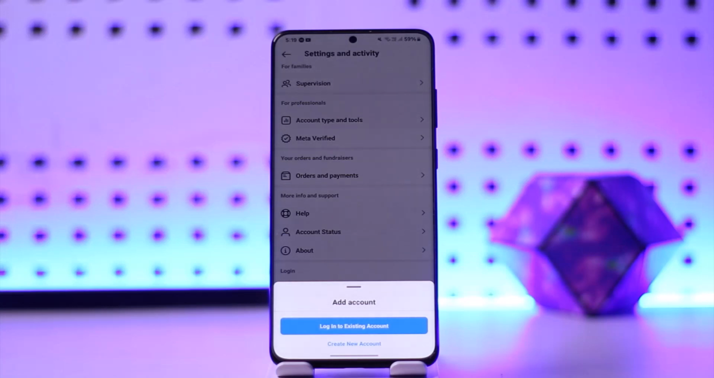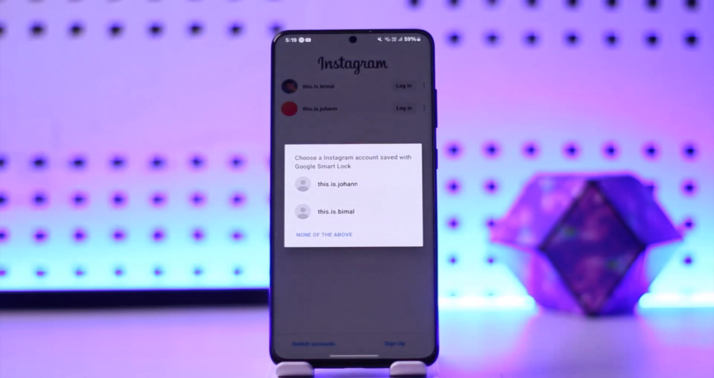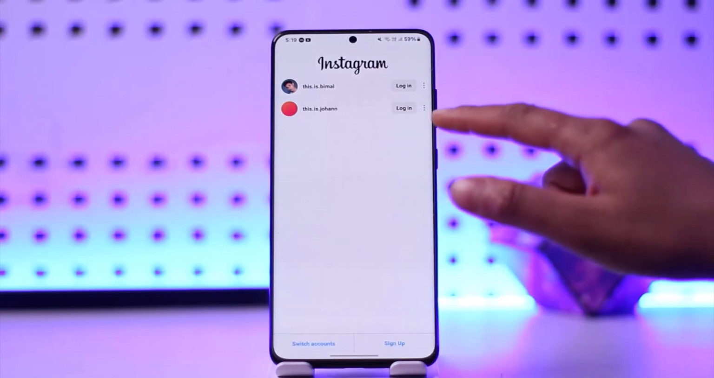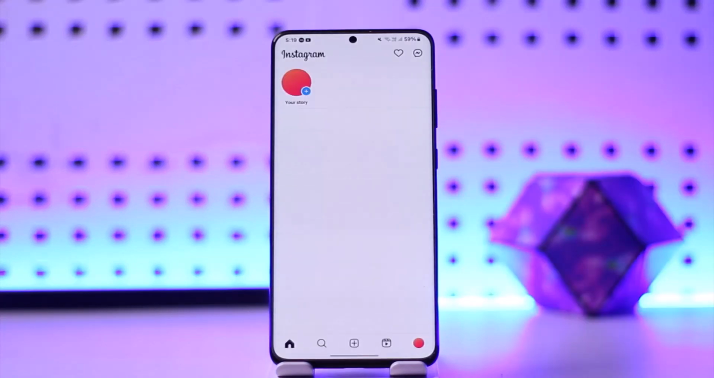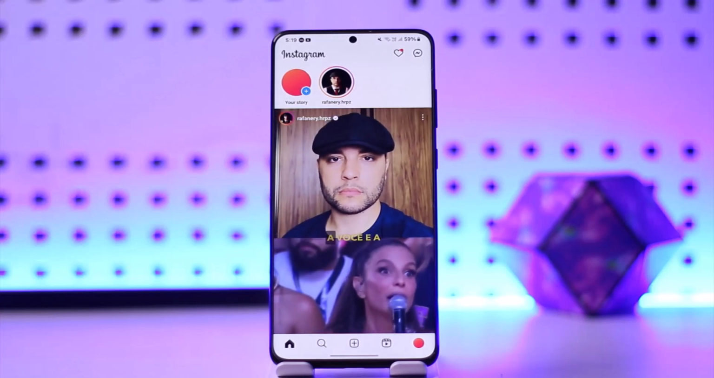So in my case, I'm going to go ahead and log in to the existing account. So I'm going to go ahead and tap on this, and you need to select which of these accounts you wish to log in to and click on the login button, and it's going to direct you to the official page when you're actually logged in.